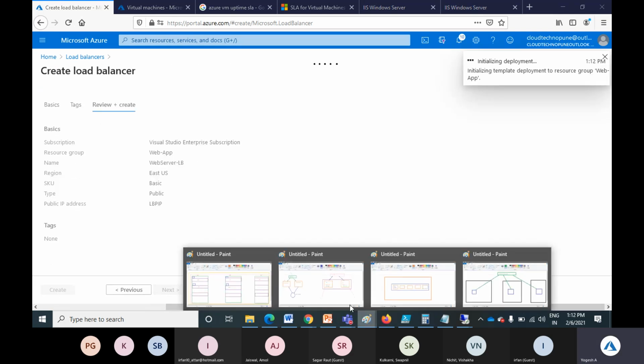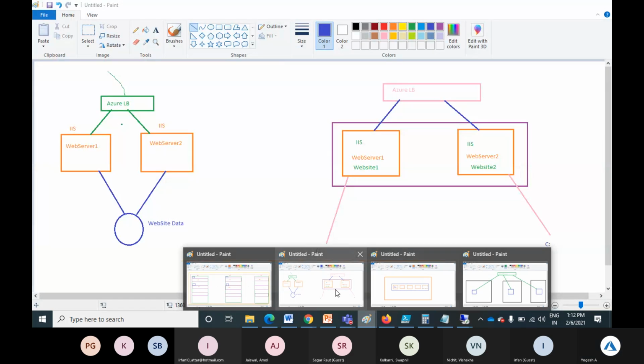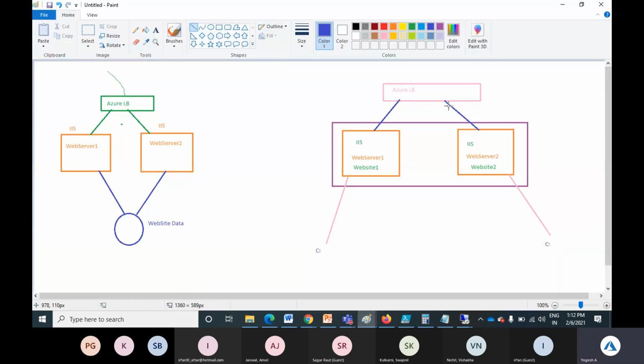So as per diagram, we have created two machines and we have created the public load balancer. So once it is created, then we will attach both virtual machines under the load balancer. Okay, and then we'll try to hit my public load balancer, and the public load balancer will redirect the traffic as per the round robin rule.